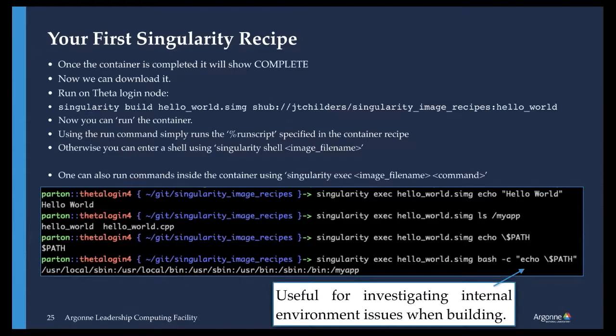Another thing that's useful for sort of debugging and probing your container is the exec command. So instead of entering a shell and executing commands, you can do singularity exec with your image and then specify commands that you want run in the container environment. So this doesn't enter a shell, it's just a single one-off command. So here you can see me running echo, you can see running ls, and it shows me my app area.